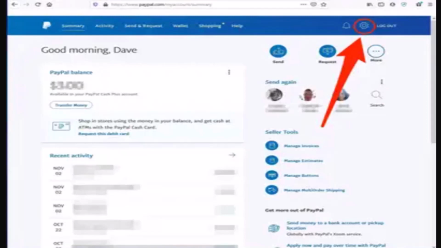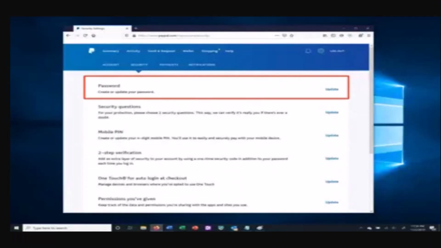Once you're logged into your account, this is how it's going to look like. So in the top right corner, you'll be able to see the gear icon. Click on it. So as you click on the gear icon, a drop down menu appears, and from there you need to click on security. As soon as you click on security, a pop-up will appear right in front of your screen, and then you'll be able to see a list of options.